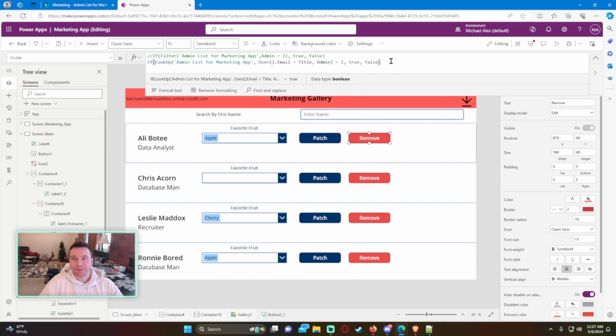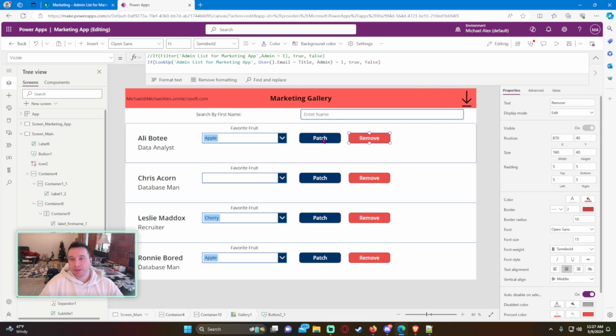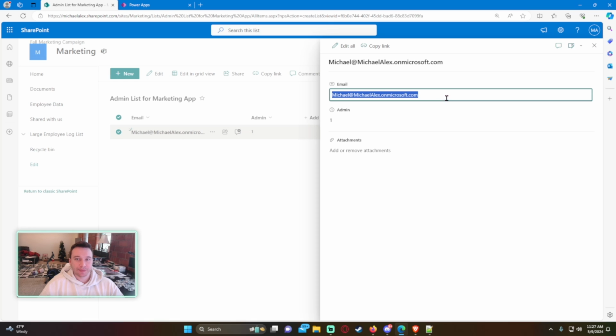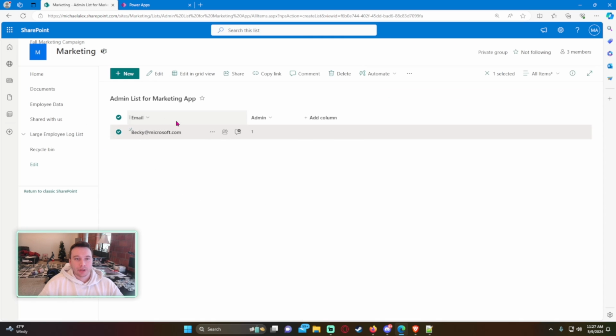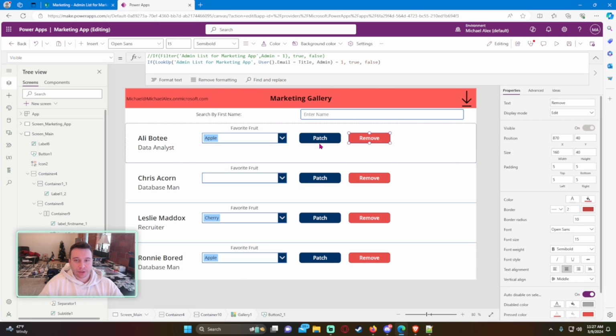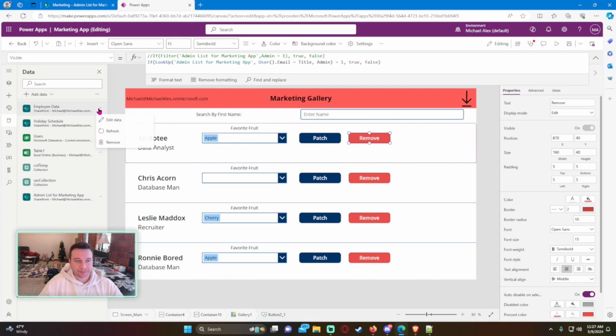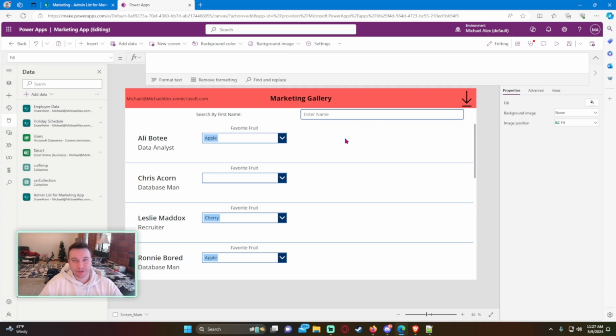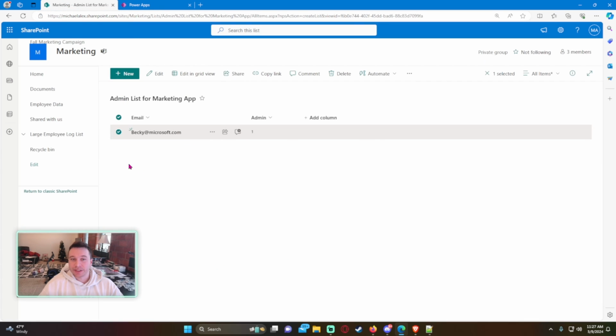And now they're both showing. So I am currently an admin. I can patch or remove these two. So let me go ahead and change this email to something else. We'll just do like Becky at Microsoft.com. Okay, so that email is different. So if I refresh my data source for that, as you can see, I no longer have access to the remove and patch functions.